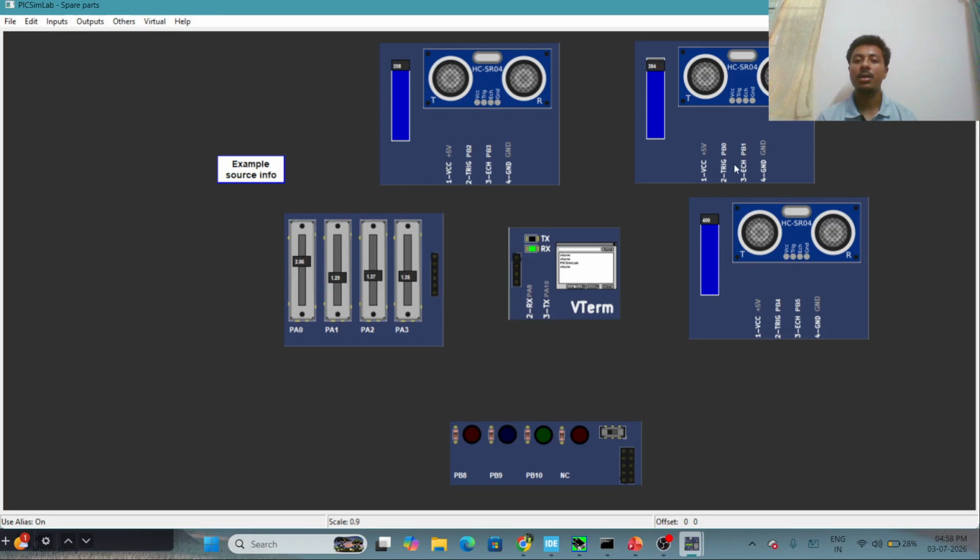These three are the ultrasonic sensors used for obstacle detection. This is the virtual terminal where our data is printed. This is the alert LED, where the status is shown by blinking the LEDs.